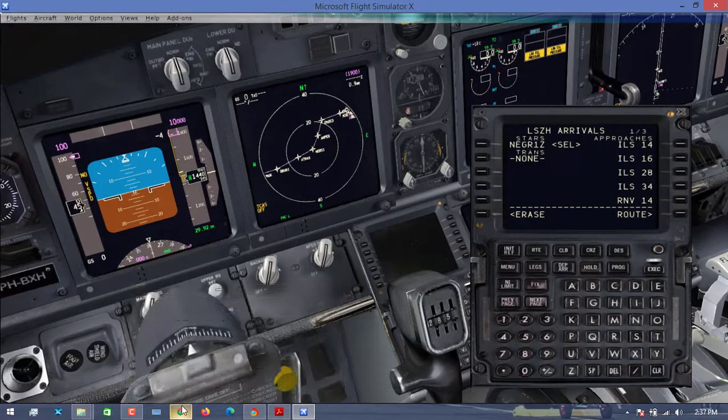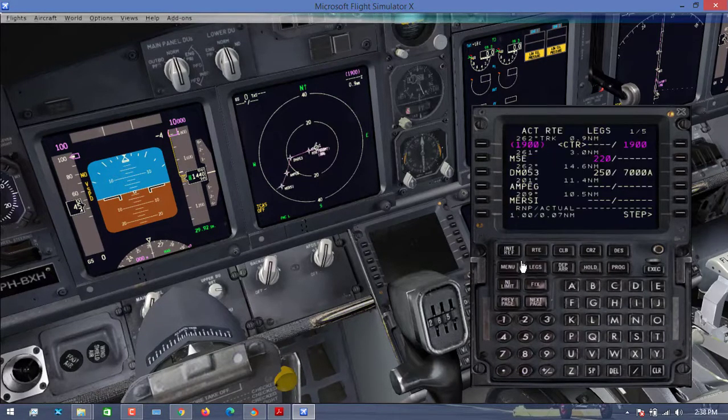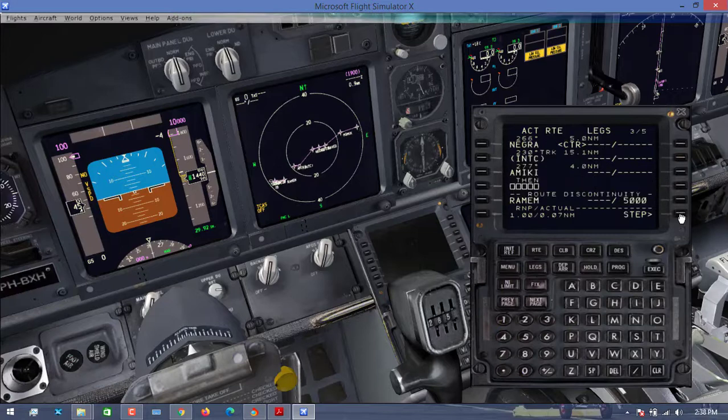Wait. Plus 1978 after November 4. Continue taxi via November and Alpha 14 to holding point 26 right. After exit November 4, continue taxi to holding point 26 right via November and Alpha 14. Lufthansa 1978.